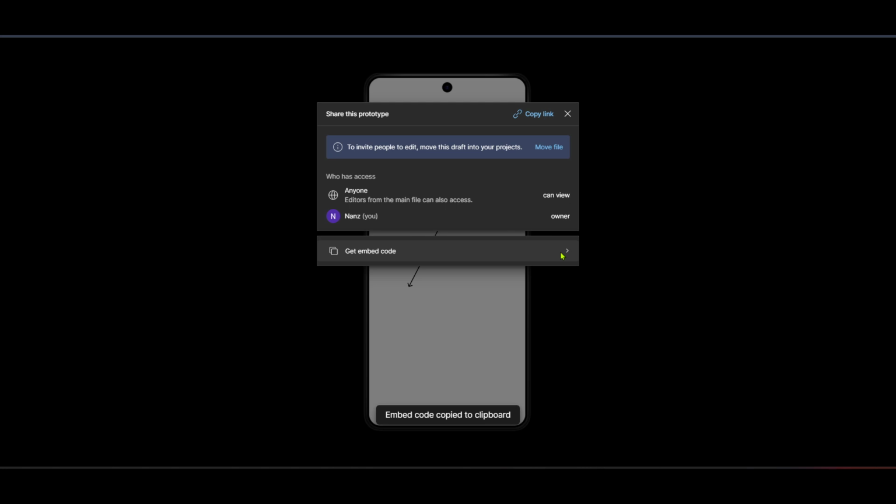With the embed code securely copied, head over to your Google Slides presentation. Within Google Slides, select the slide where you'd like to showcase your Figma prototype. Click Insert and then choose Embed. You'll see a field where you can paste the embed code. Go ahead and paste the code from your clipboard. Once you've pasted the code, click Insert, and your Figma prototype should now be visible and interactive within your Google slide.